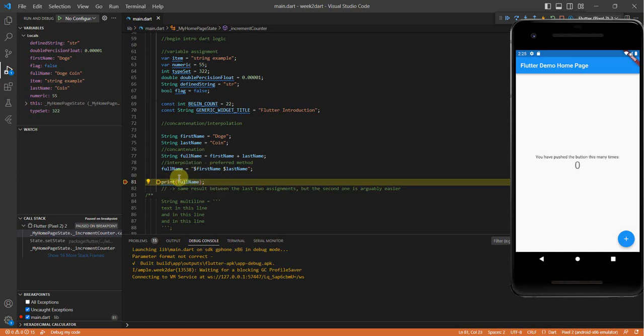So string interpolation basically is a way to throw the variables into a string. So here is the string. We go ahead and create the open and closed quotes. We use a dollar sign and we put the variable in there.